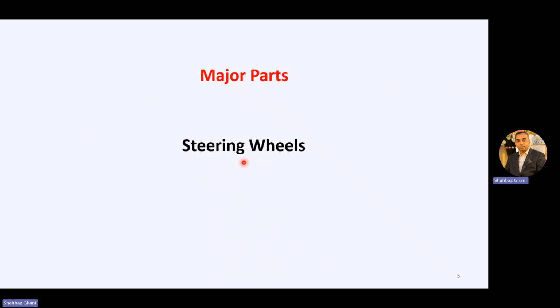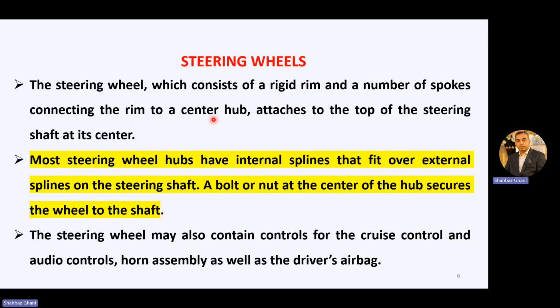The first is the steering wheel. Now let's see what it says about the steering wheel. The steering wheel consists of a rigid rim and a number of spokes connecting the rim to a center hub, and it attaches to the top of the steering shaft at its center.